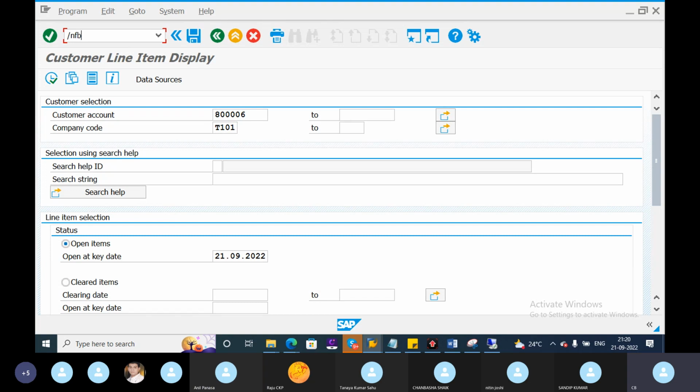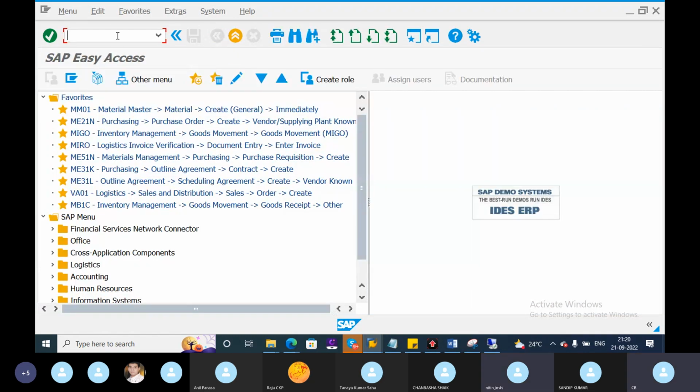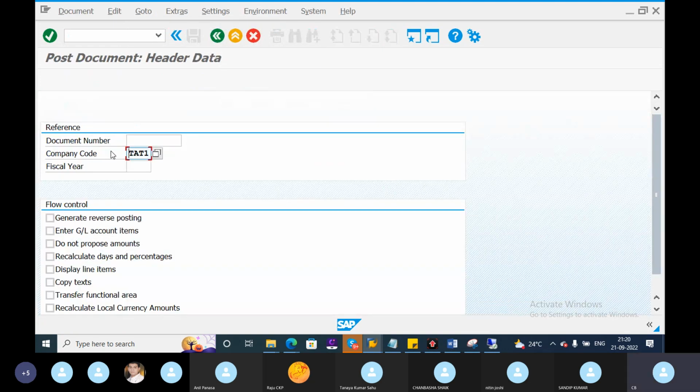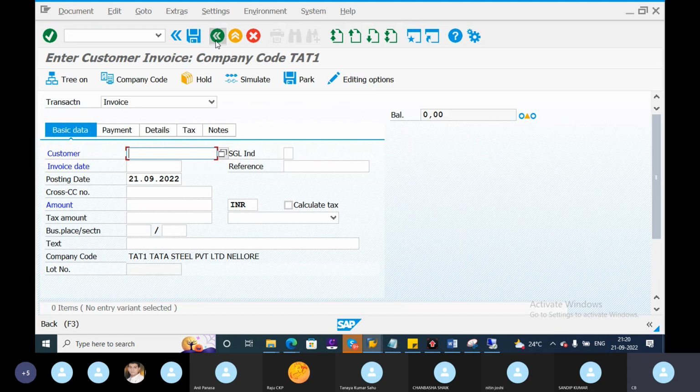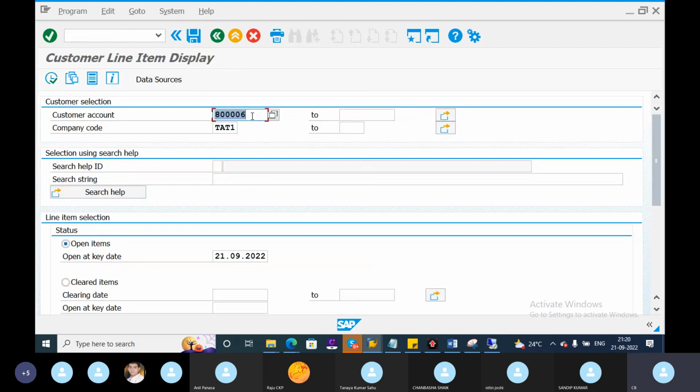Okay, V03, I will check. TA01. What is the customer we created? OBCY6, DY6 we can check. Sir, no, not like that. See, just now we posted one transaction B70. So to execute, posted with reference. So it's TA1. Our company code is TA1. FBL5N. Yeah, this is the correct T code.